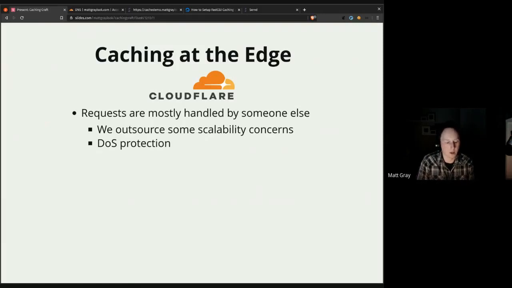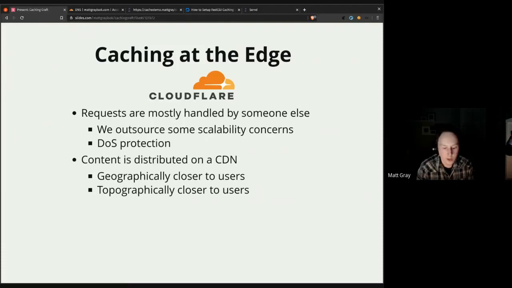We've also given ourselves DOS protection, because it's one of the things that Cloudflare like to sell is their DOS protection for sites that sit behind their CDN. So we kind of get some stuff for free as well by implementing caching at this layer. We also get the benefit that the content is distributed on a CDN.